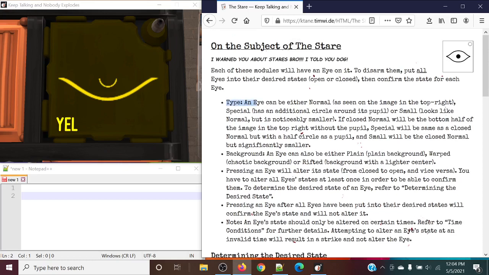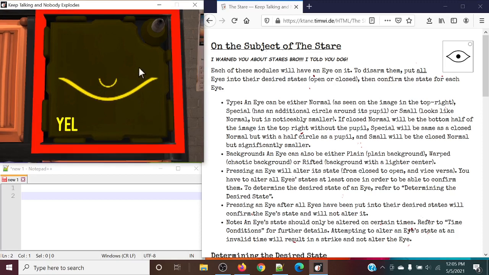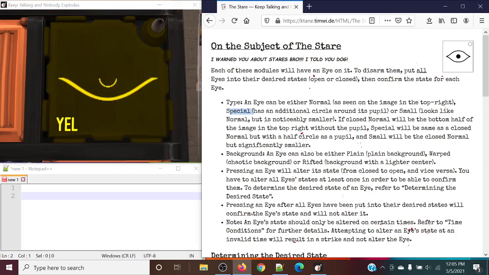So for the types, an eye can either be normal, as seen on the image at the top right, special, which has an additional circle around its pupil, or small, which looks normal but is noticeably smaller. So in this case, normally the eye closed would only have this singular line here. So this additional pupil means that it is a special. So this is our type. The type is a special.